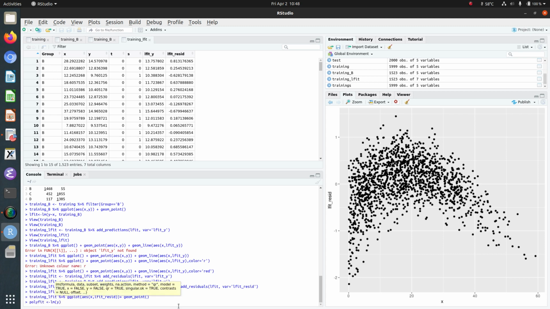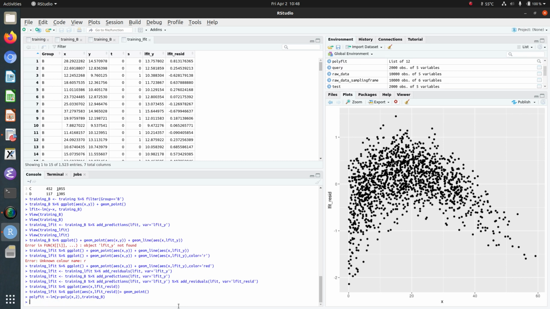How? Well, you say y versus, instead of x, you say poly x, comma, and then the degree of the polynomial. If you want x squared, you put a 2. You want x to the 15, you put a 15. Hint, don't put x to the 15 because it probably won't work so well. There are some deep mathematical reasons why this is not a good plan. All right, regardless, here we go. But there's our polynomial fit.